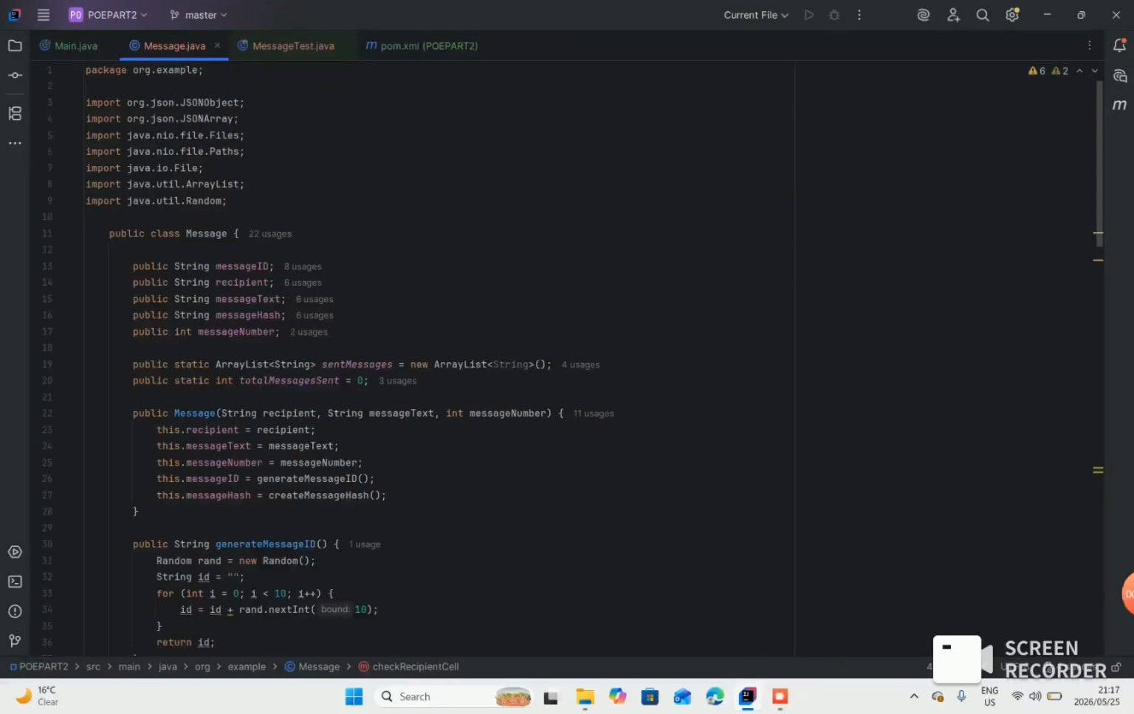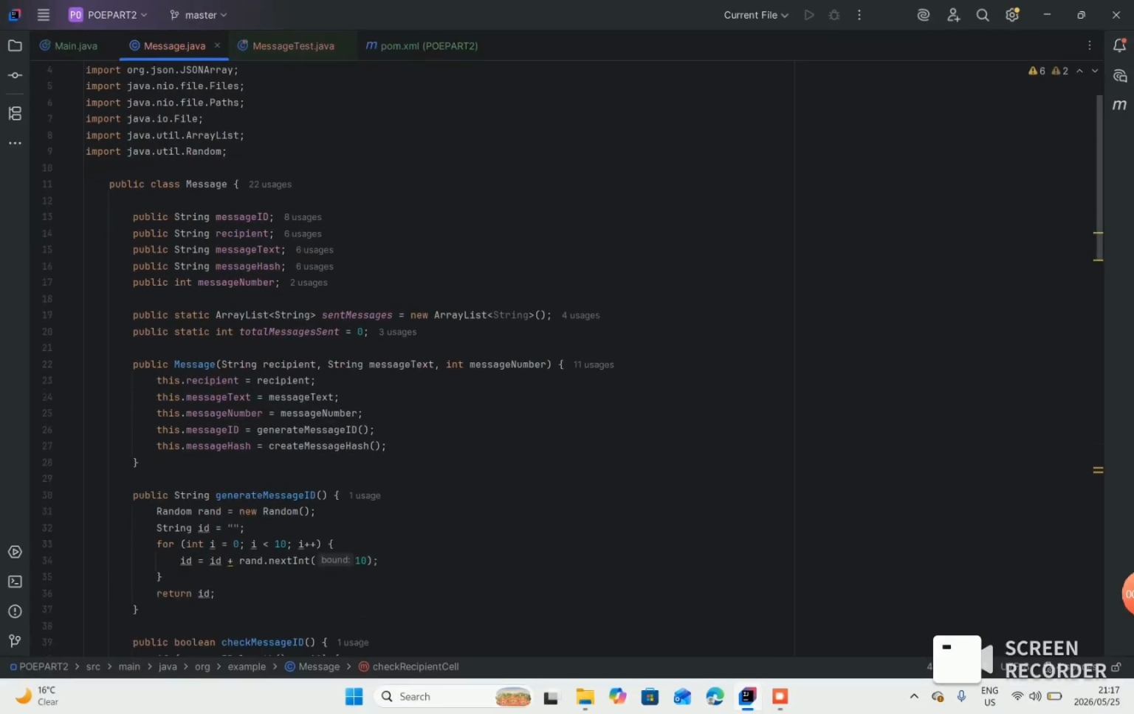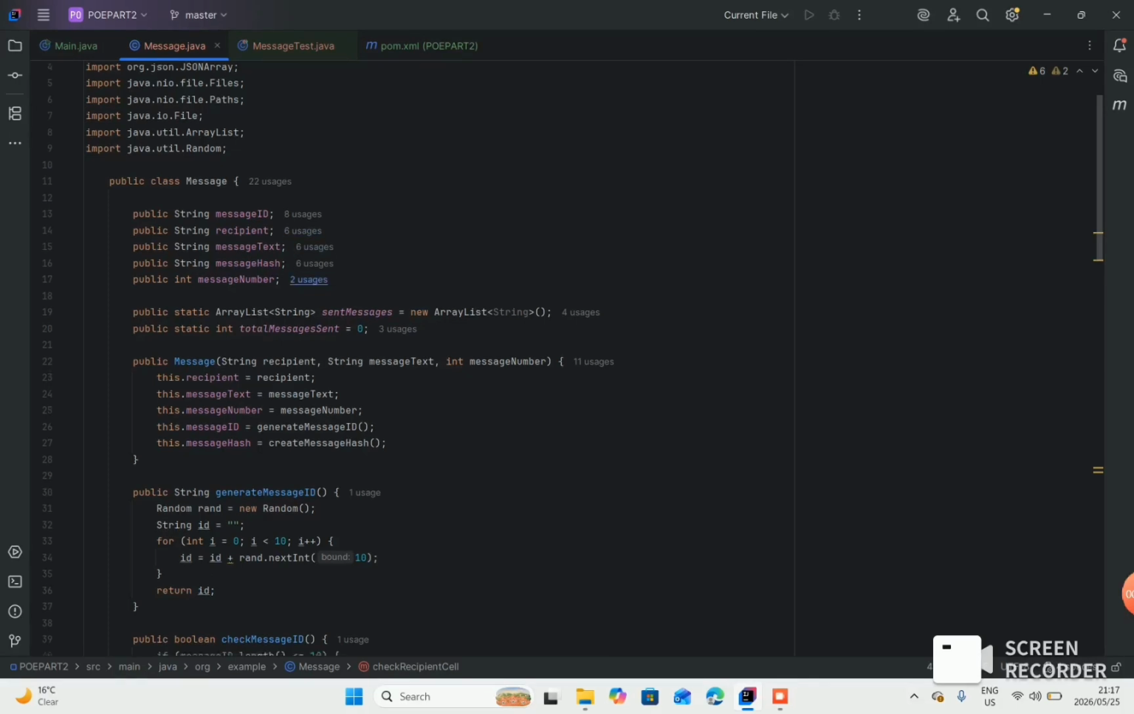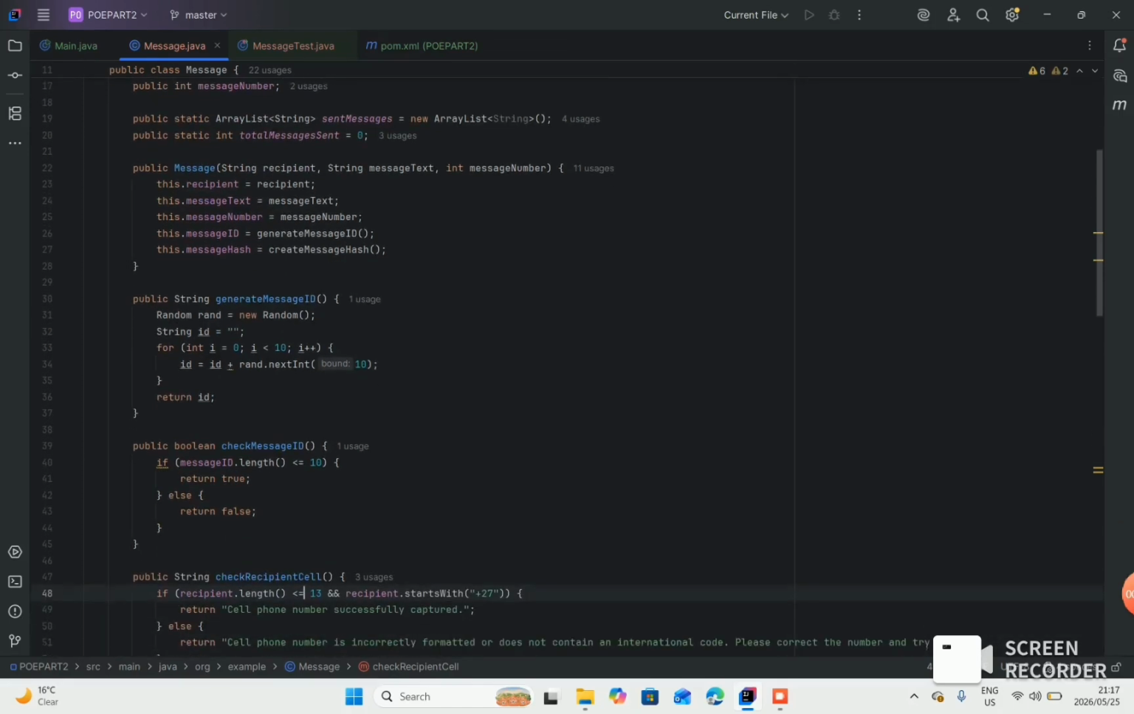Alright, for the messaging part, right over here is where I'll be using JSON. But I'll start off by explaining the message class. Over here is where I declare the message ID, recipient, message text, message hash, and message number. Moving over to the array list, which will then show the total messages sent.